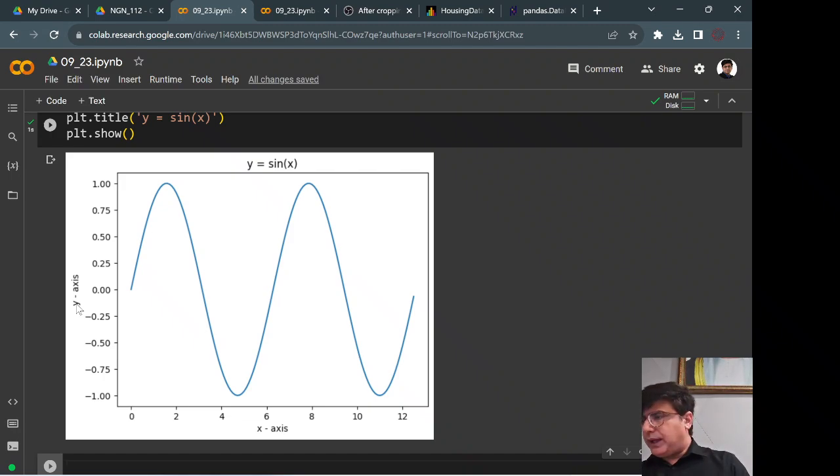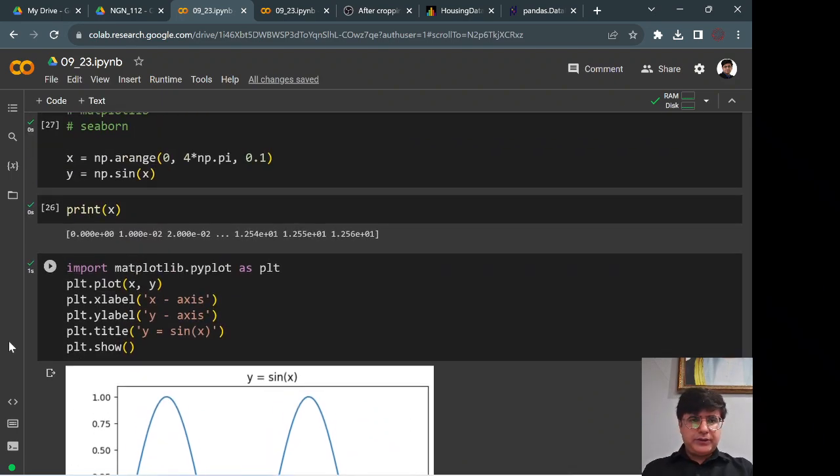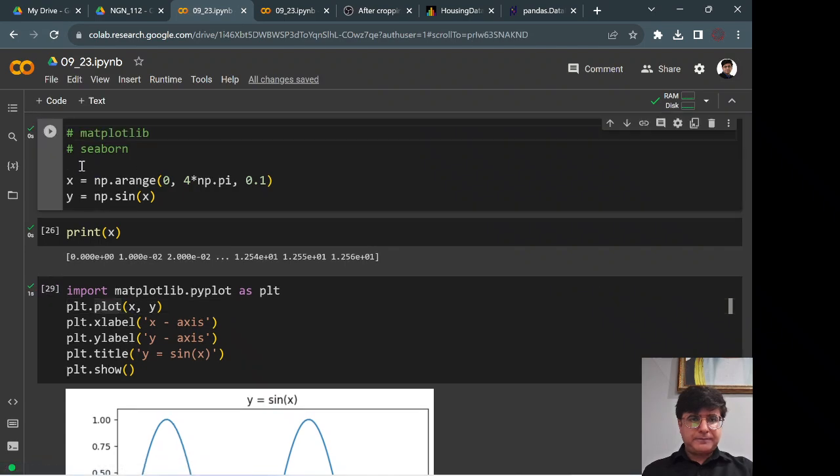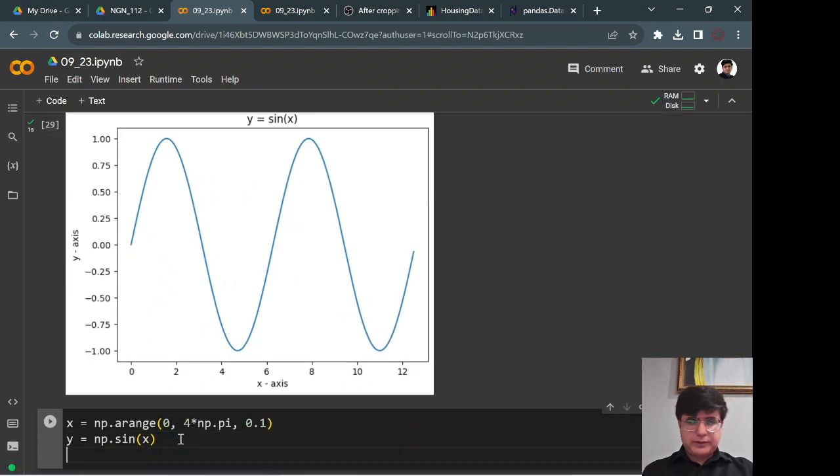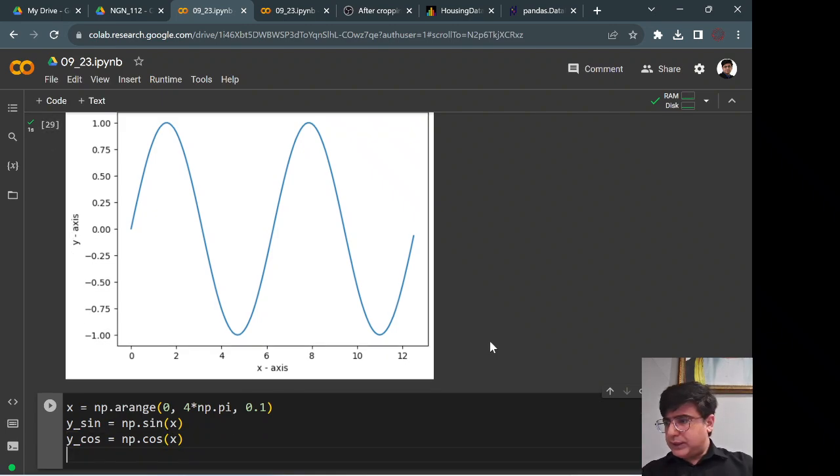Okay. Now, if you want to plot multiple plots on the same plot, you can also do that. So let's say I'm going to just copy it over here, and then I call this y_sin, and then I make a cos output, y_cos equals np.cos of x.